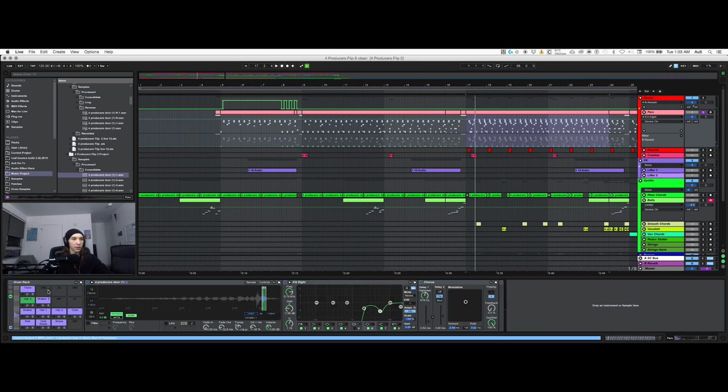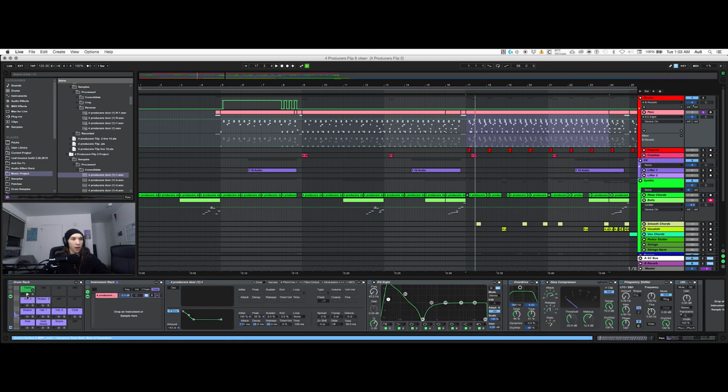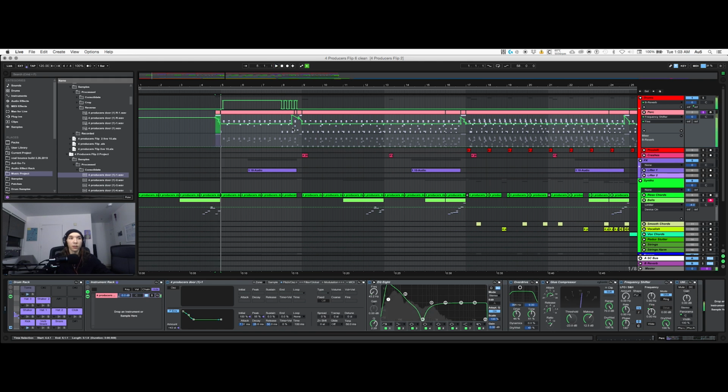I use a little bit of chorus on this one to widen it out, and then a little bit of simple delay to widen that one out as well. And then for the toms, it's exactly the same thing as the kick drum, except I'm using a frequency shifter and automating the fine frequency, so I can change the pitch of it like that, as you can see.